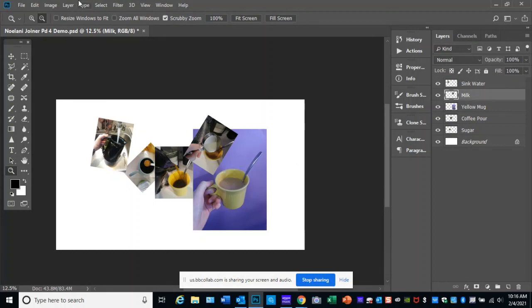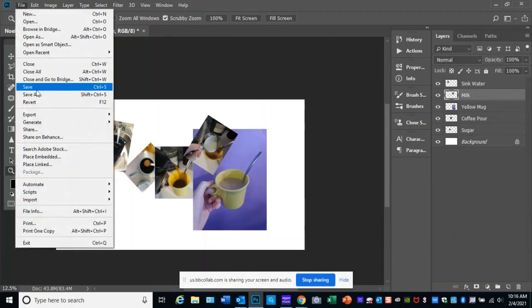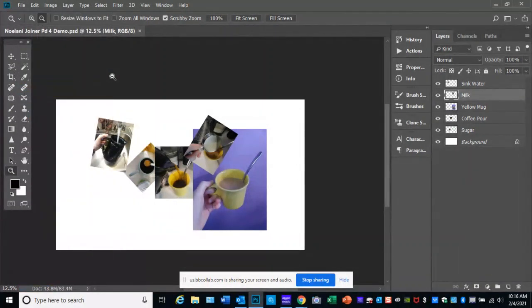So at this point, I'm going to go to File, Save, okay, and that's going to save all of my changes here in my Photoshop document. However, to turn this in, I need to put this in my digital portfolio. However, Google Drive and Google Slides in particular can't read a Photoshop document.